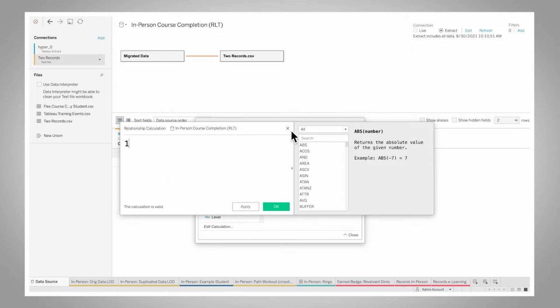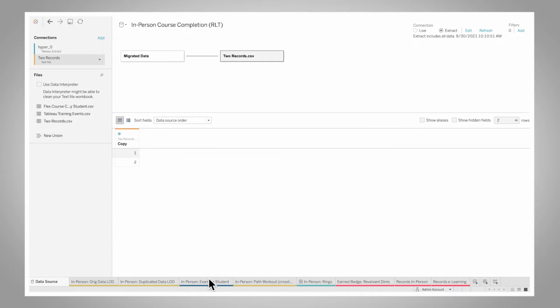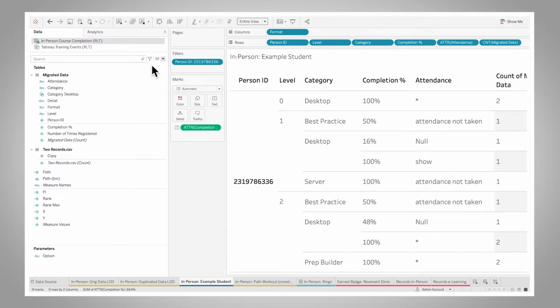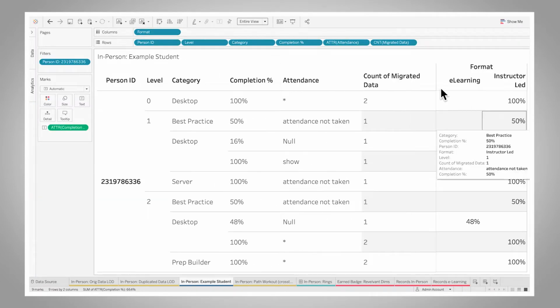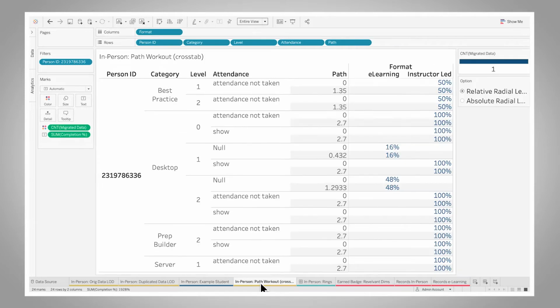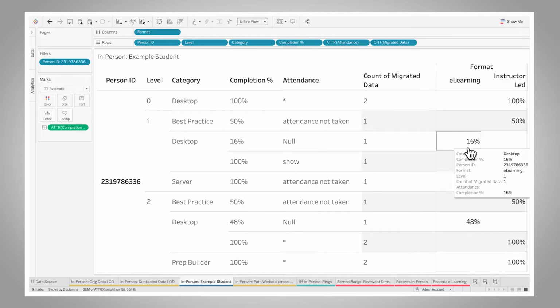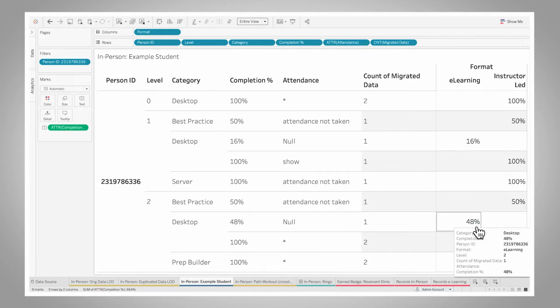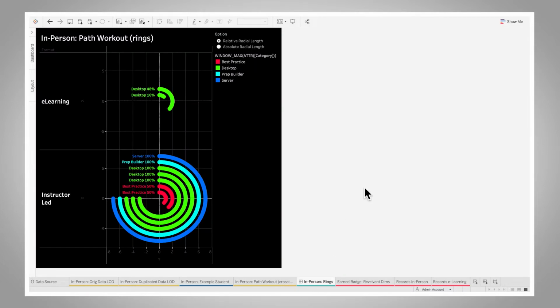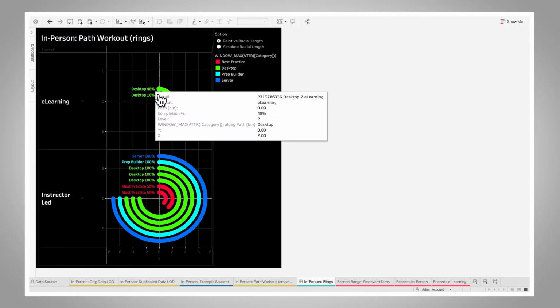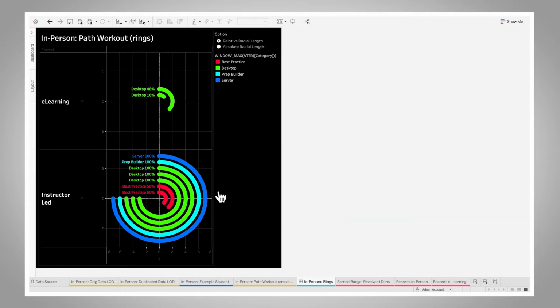And so this is my experience, and I'm working through it, and I've got this example student who's taken a bunch of stuff, and that person's useful to work with. And then I worked out the path sort of thing. And so we can see, with this example student, that for e-learning, they've completed 16 and 48%. And so I built these rings out, and my numbers are accurate, right?